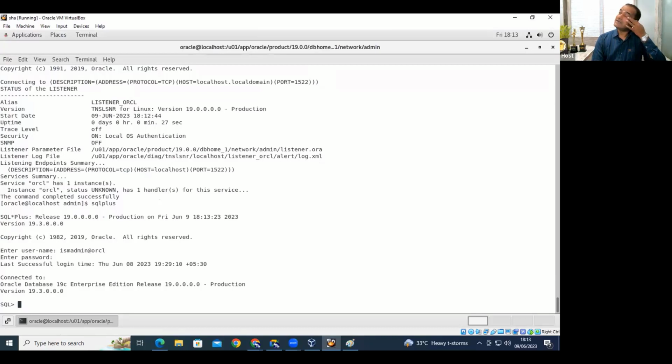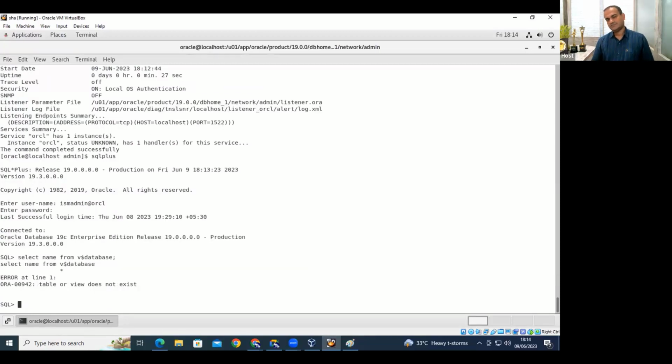If you want the answer, it is very simple. Select name from the database. Why is it not showing? Well, the instance, you hadn't actually connected to the instance yet. Yeah, I connected, right? Because we connected to the database, right? If an instance is not up and running, you can't connect. Right.